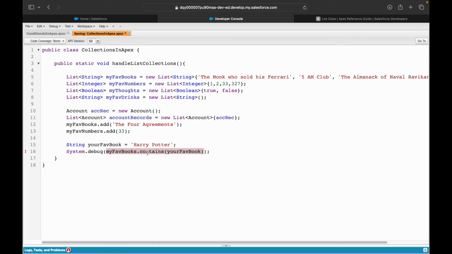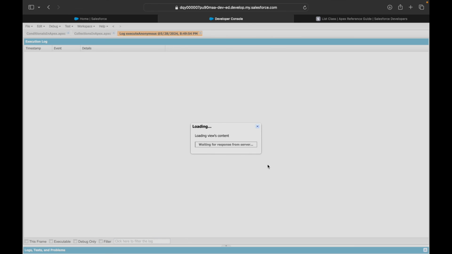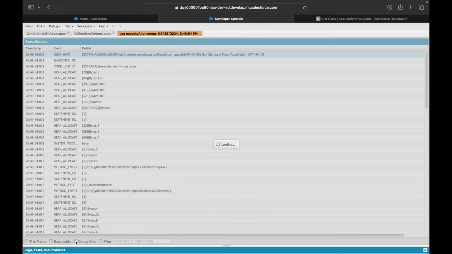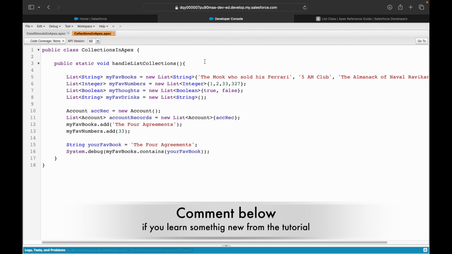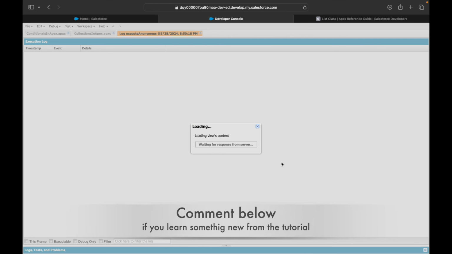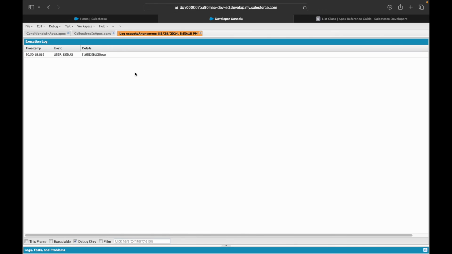I'll just try to save it and I'll try to execute. So does my favorite book contain Harry Potter? No, so it will give me false because contains gives you either true or false. False. But what if your favorite book was, let's say, the Four Agreements? If it was the Four Agreements, it would give true because yes, there's a book that is favorite for both of us. So it will return true. Let's see the debug log. True.